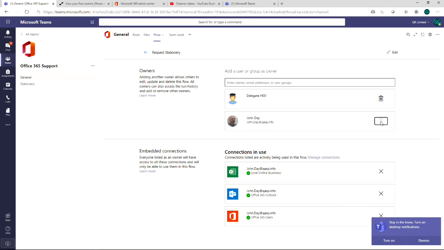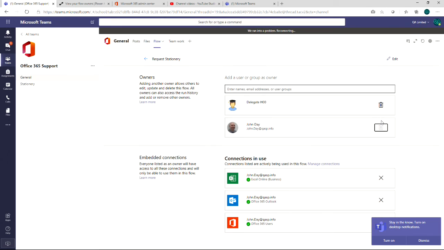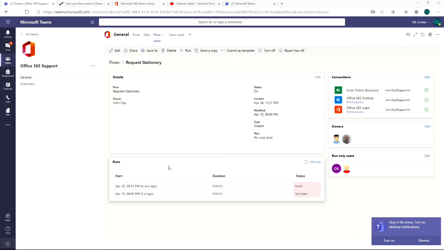Okay, you cannot delete the primary owner. That has to be done by IT. So the IT admin will have to pass ownership in some way from the Teams admin. They can swap the primary owner and then remove me, but it can't be done lower down.